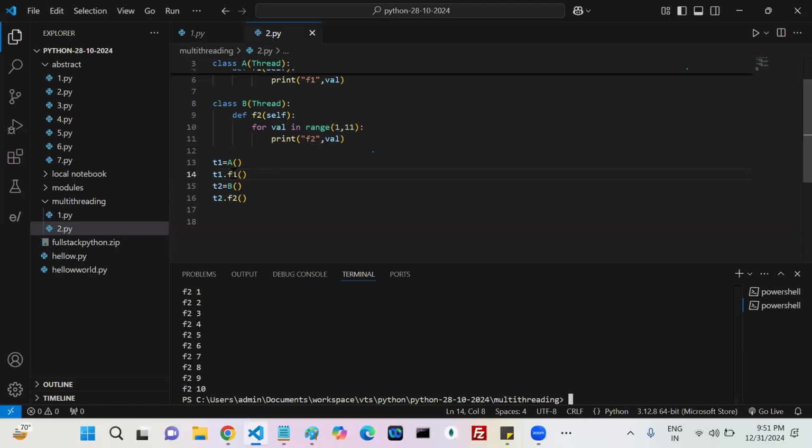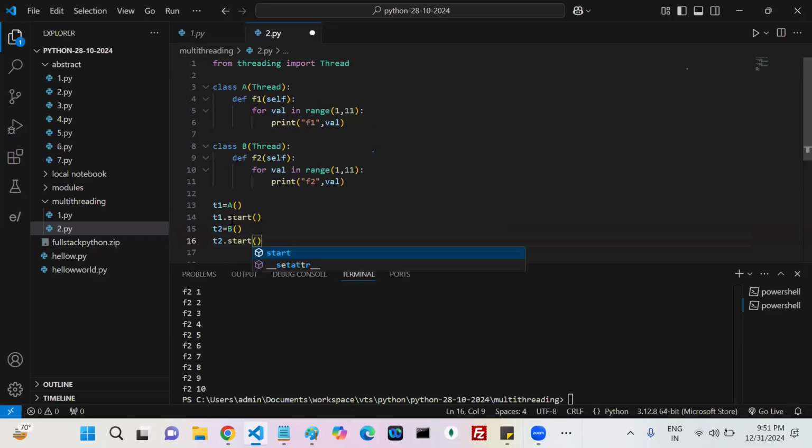Whenever I start the thread, my goal is what? T1.start means F1 has to be executed. T2.start means F2 has to be executed. That is my business requirement. Then how? That is the question. Understood? Can anyone tell me?